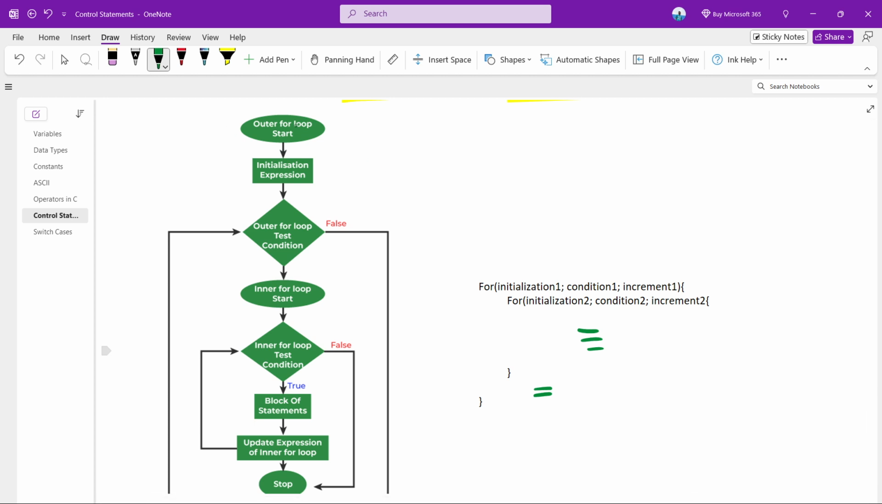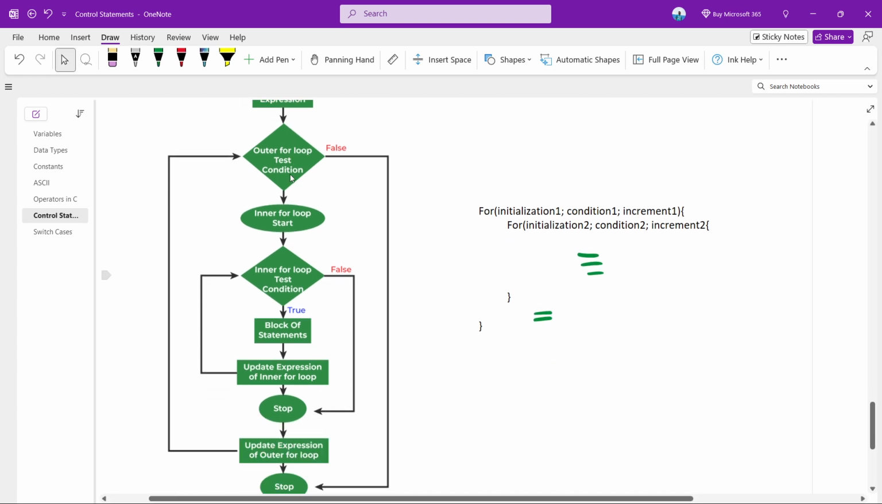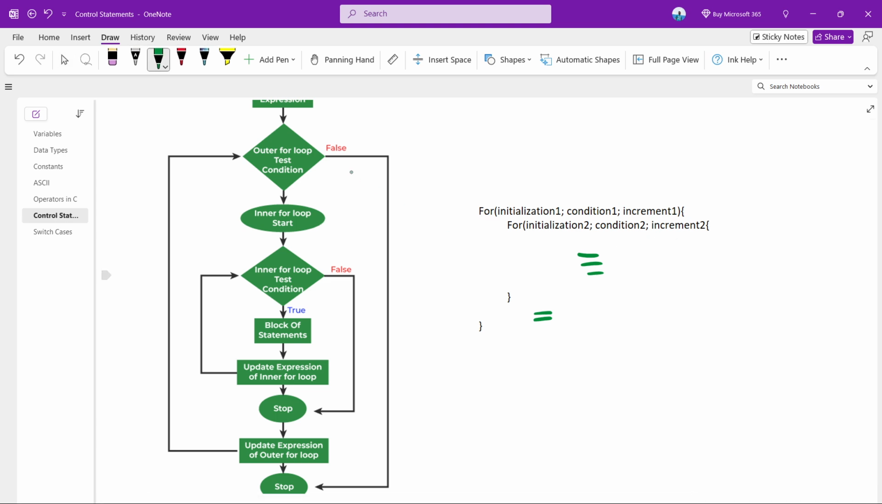So what happens here? First the outer for loop will start, then the initialization will take place, then the condition will be tested. Obviously if the condition is false, then my loop will exit immediately and the inner for loop will not be checked. Once the condition is true for the outer for loop, then my inner for loop will start. The value will be initialized. I will test for the condition.